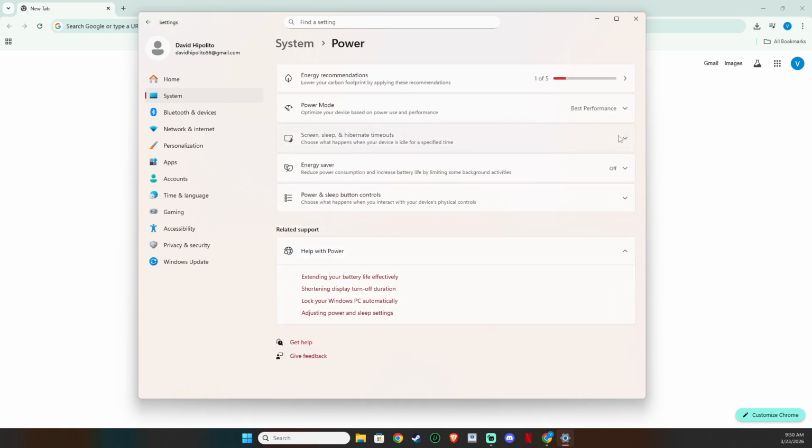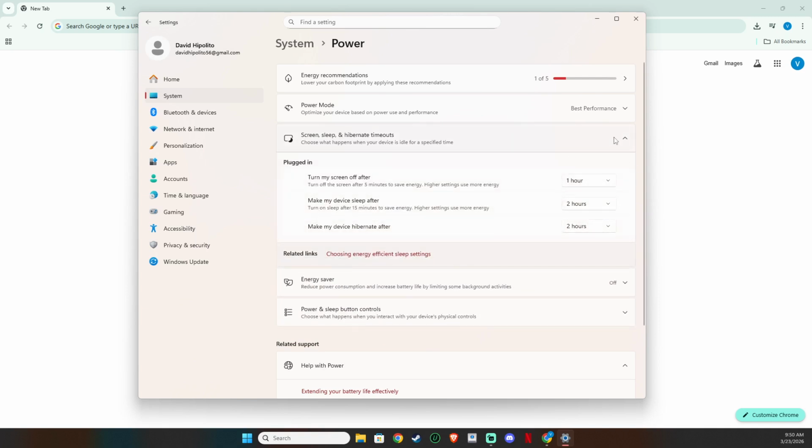From here, you can leave the default settings as is, or fine-tune the timeouts anytime from the same power and battery page. If you ever change your mind, you can return to the command prompt with admin rights and reverse the process using the appropriate powercfg command to turn it off. But for most users, enabling Hibernate offers a reliable way to pause work for extended periods without draining the battery.